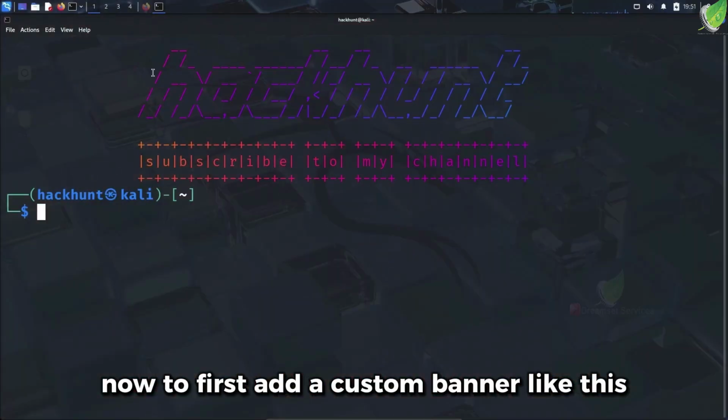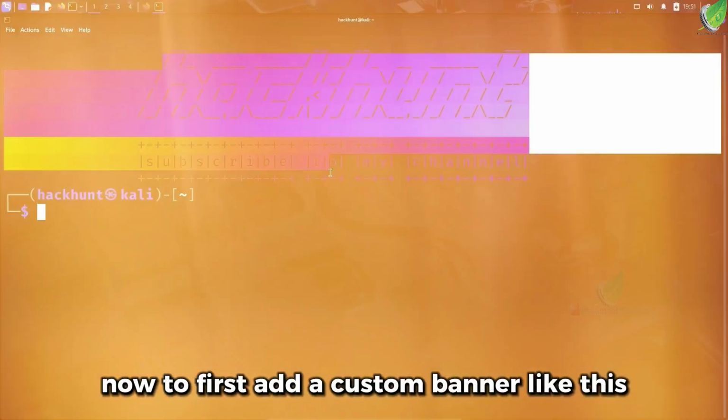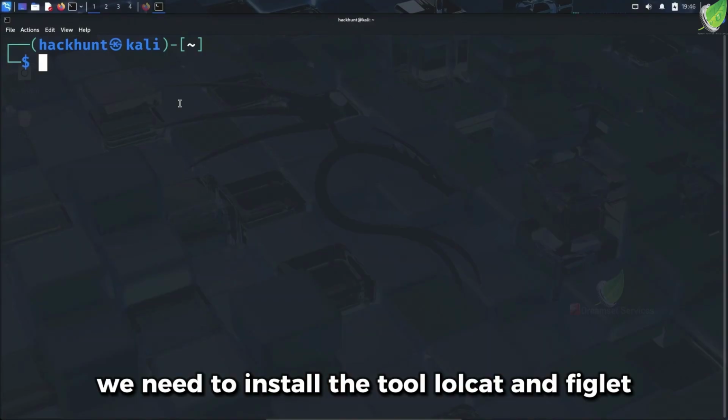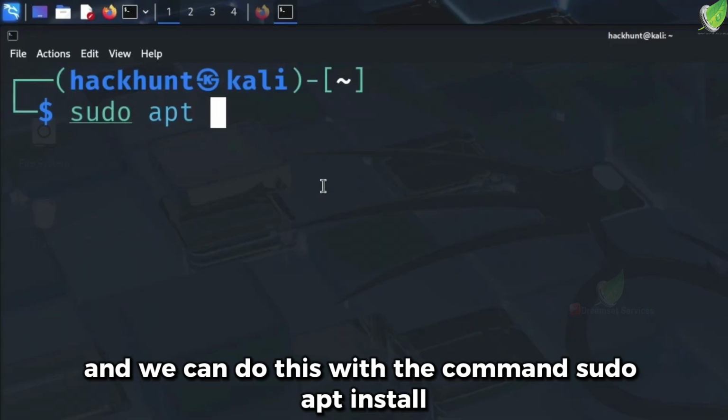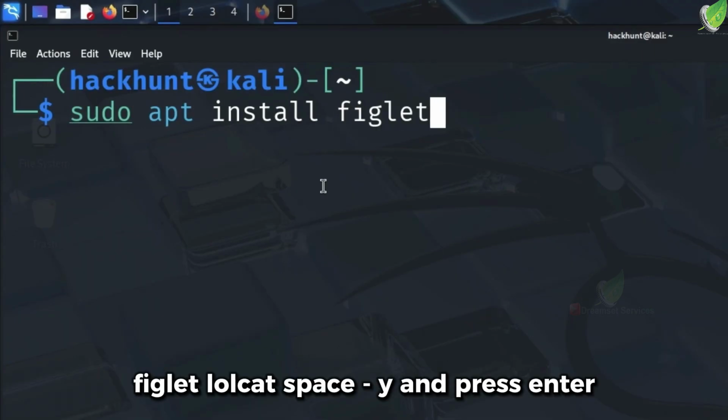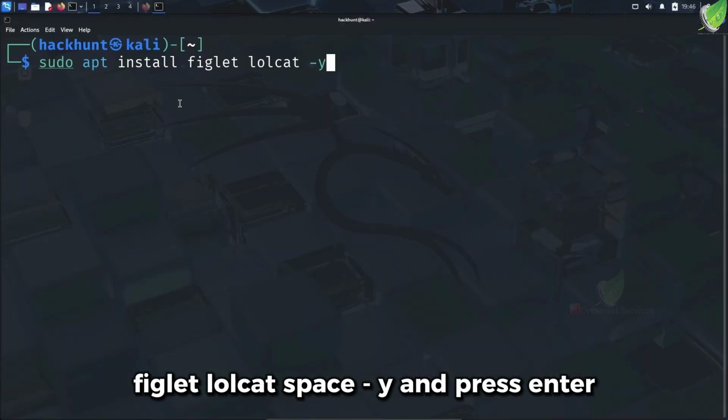Now to first add a custom banner like this, we need to install the tools lolcat and figlet, and we can do this with the command sudo apt install figlet lolcat -y and press enter.